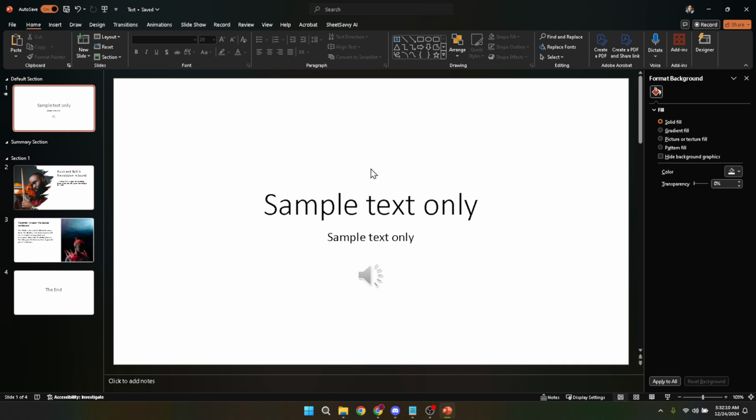Within the Format Background sidebar, you will see various formatting options available at your fingertips. These options include solid fill, gradient fill, picture or texture fill, and pattern fill. Let's take a moment to understand each of these. Solid fill: this option allows you to choose a single solid color for your slide background. It's perfect for keeping things simple and professional.